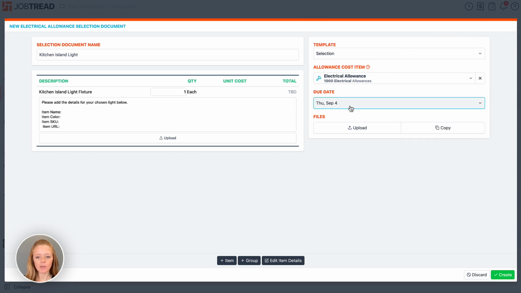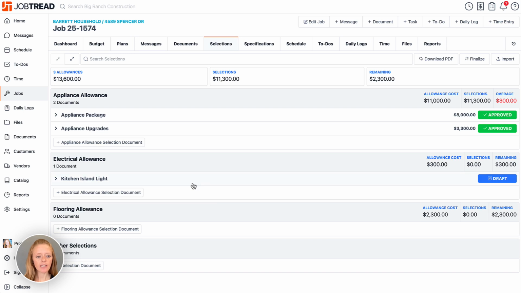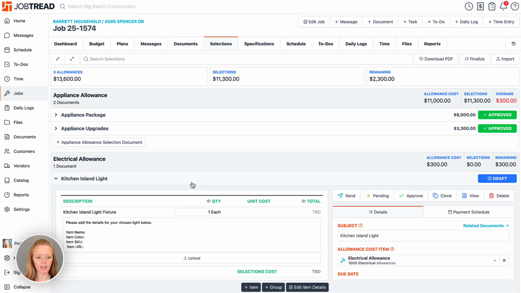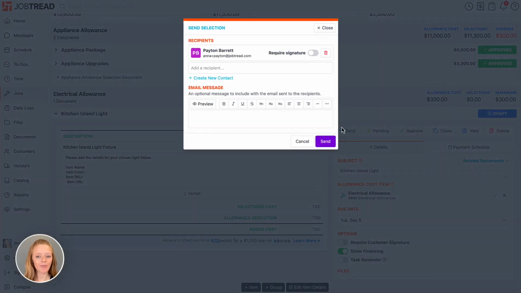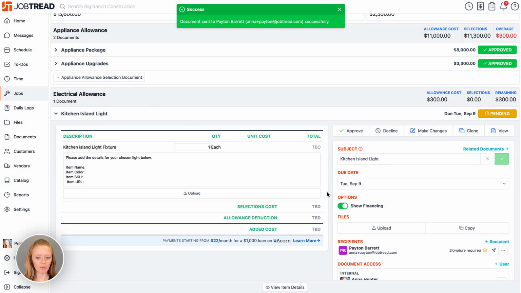All right, we can also set our due date for this one. Maybe we'll want this a little earlier, Tuesday, and we will then click Create. Now you'll see that we have our kitchen island light listed. When we send this off to the customer, they will have the option to send us information about this item.